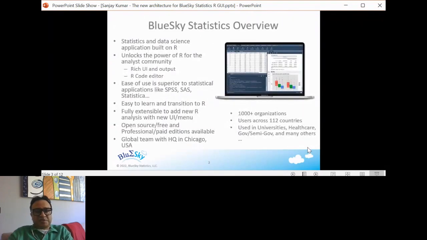So Blue Sky Statistics, as you just heard from Ross, has been designed first and foremost for people who say: I'm an analyst, I do not know anything about programming, I don't want to code. I just have my data sets, I have my analysis, I have to produce my results and collaborate with my team. So that's what it was designed for, from one side of the audience, with a very rich UI output.